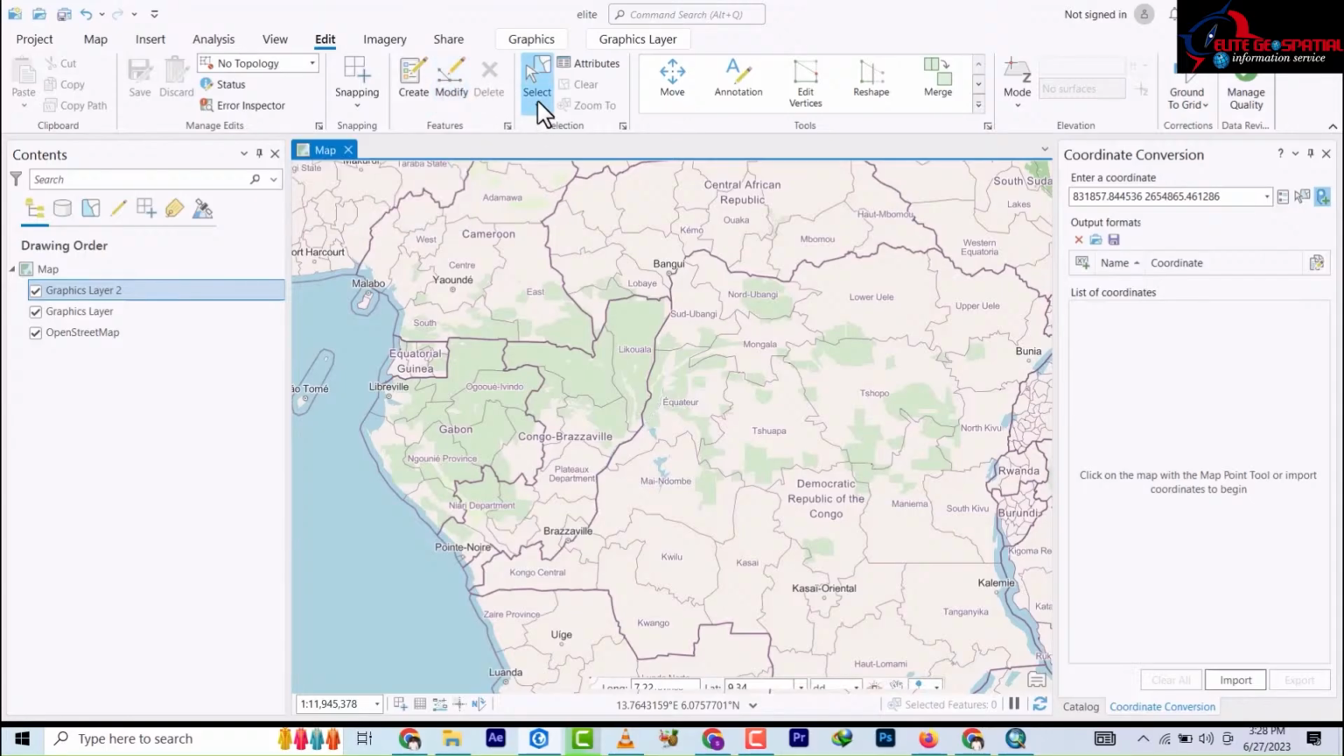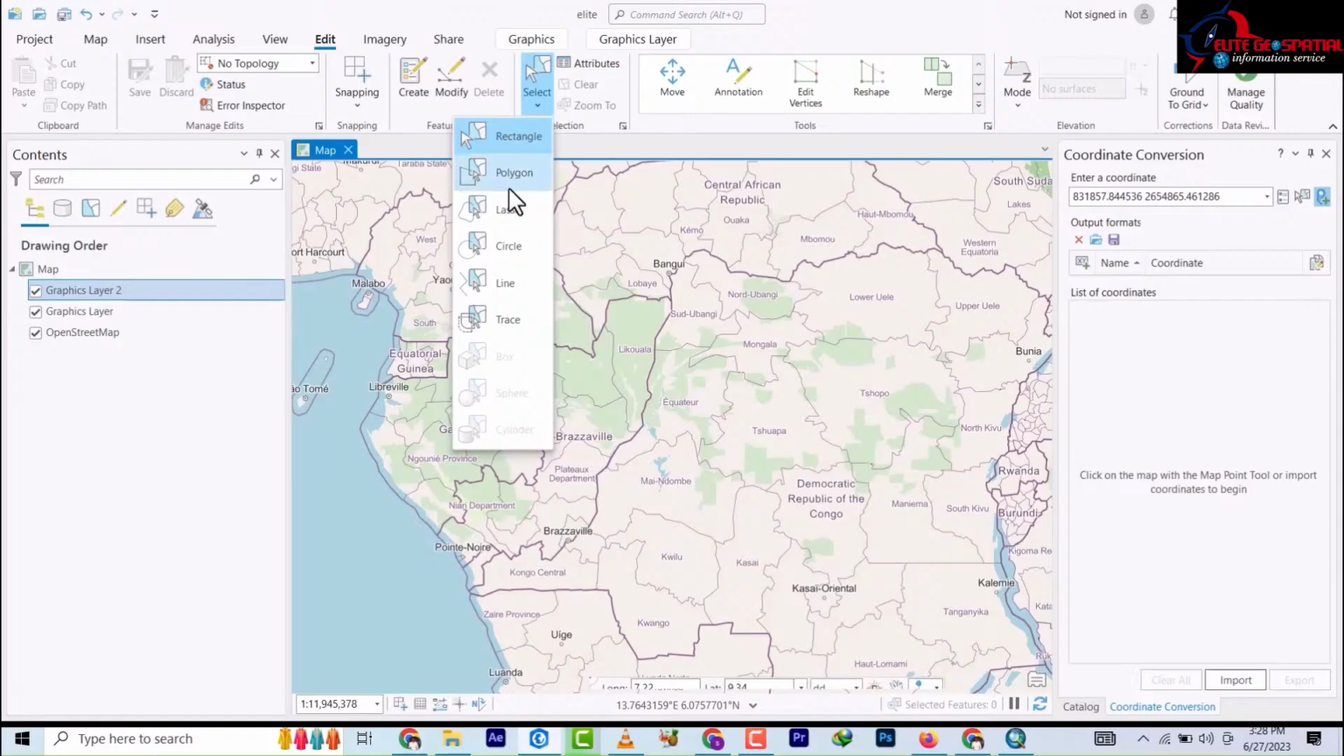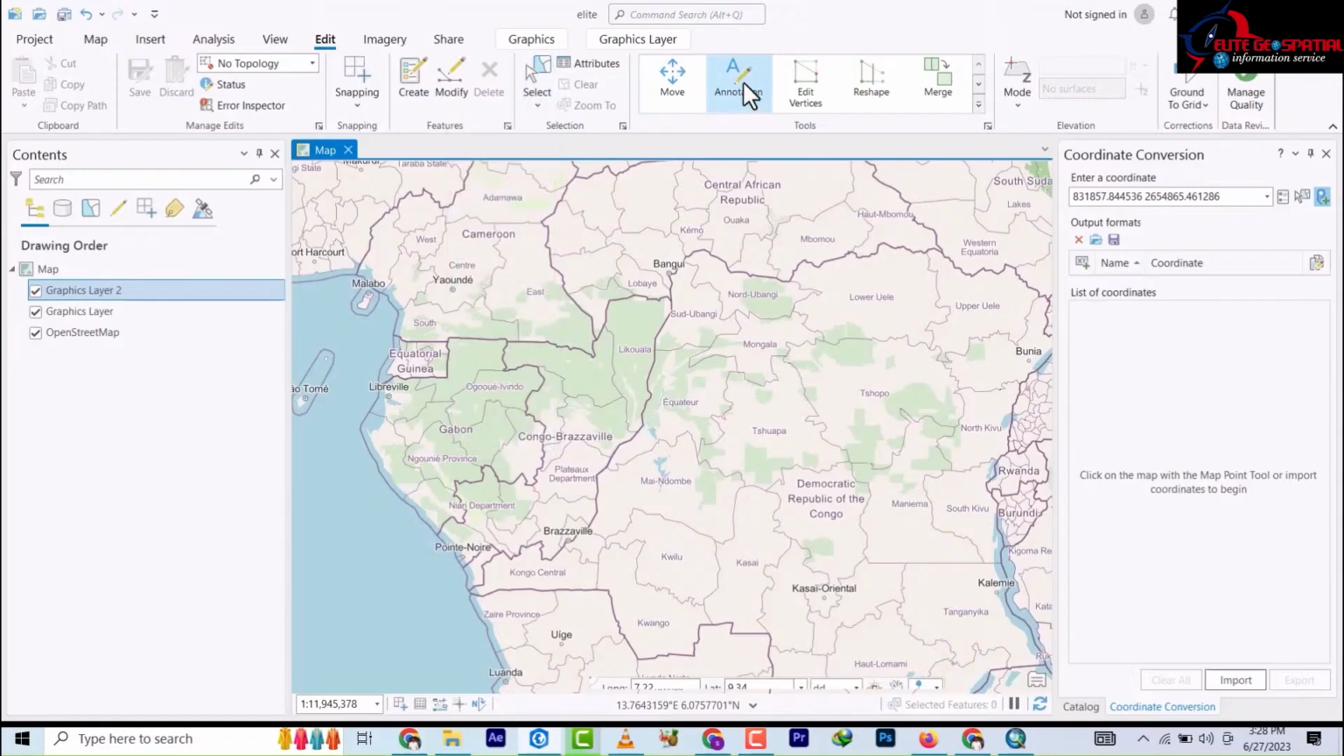And then we have the Select, where you select, let's say, rectangle, polygon, or any of them. It's still the same thing. We have the Annotation, we have the Move tool and all that. Then the Topology, you can see copy, cut, copy path, all of those things. It's just the way they partition them here, but it's still the same thing and it does the same function.